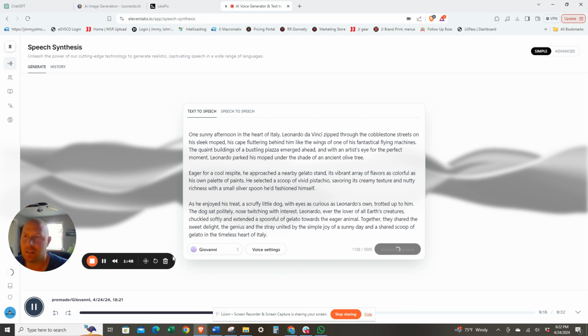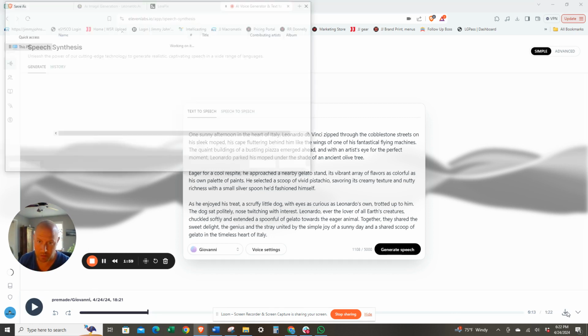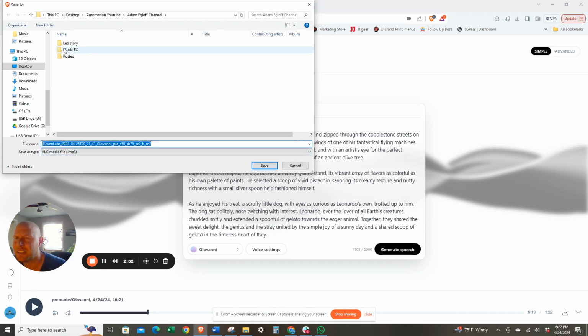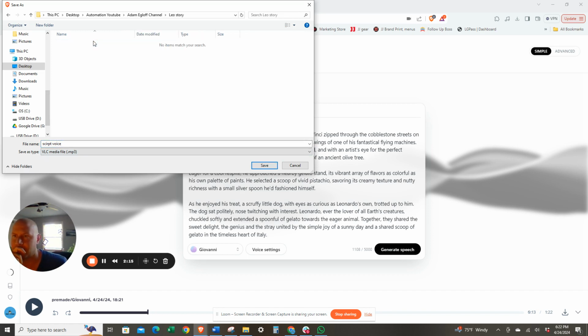Okay. So, generate that. I'll go ahead and let it generate that, and then I'll download it real quick. Come back. All right, it finished generating that. So it's a minute 22 long, so it might be way too long for what we need. But we will call this the script voice. All right, so we'll save that into our real story folder.